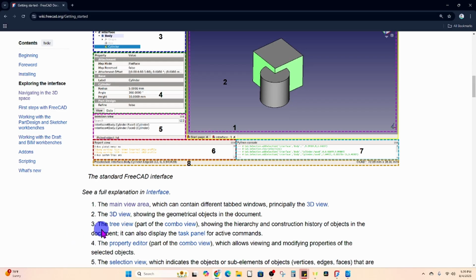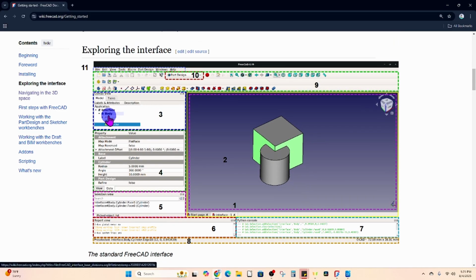And then number 3 is your tree view. As you're building the model, if you're in this workbench called Part Design, you'll start off with a body, and then there are steps underneath that. I can see a cylinder here, so they must have drawn that there. So that's what that is.